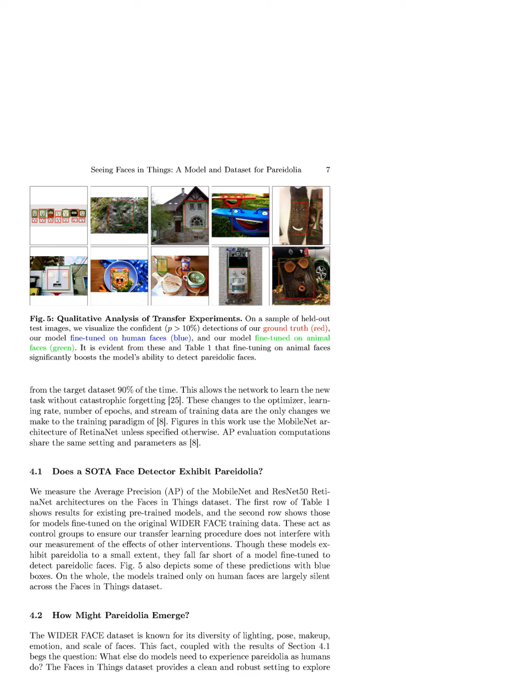The effectiveness of the proposed method is validated through a series of experiments that measure the average precision, AP, of the MobileNet and ResNet-50 RetinaNet architectures on the Faces in Things dataset. The experiments compare the performance of existing pre-trained models against those fine-tuned specifically for pareidolic face detection. Control groups are established using models trained solely on the original WIDER FACE dataset to ensure that the transfer learning procedure does not interfere with the measurement of pareidolic detection performance.